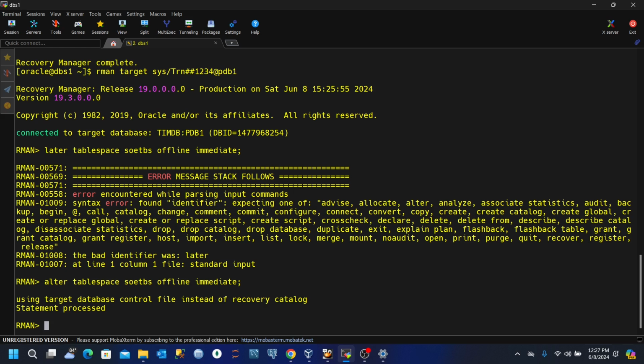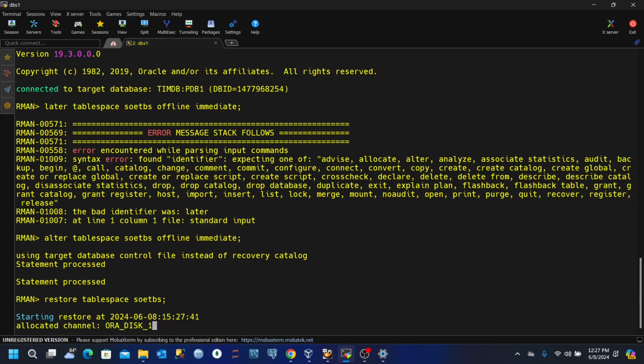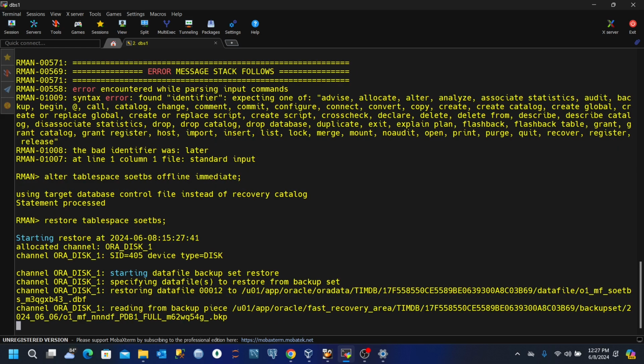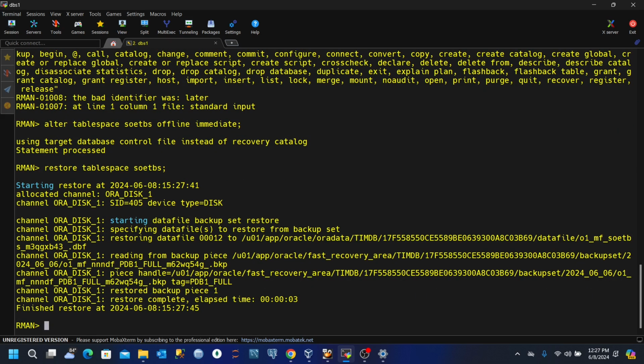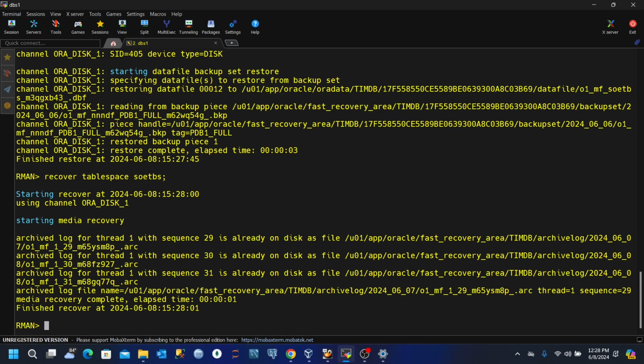Now, the next thing we want to do is to issue the command restore tablespace SOE_TBS. And then the restore has been completed. Now we use the command recover tablespace SOE_TBS. And that is done successfully.